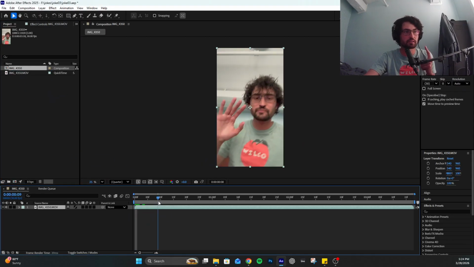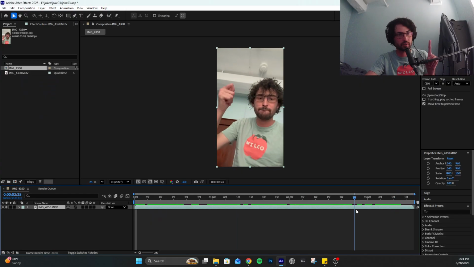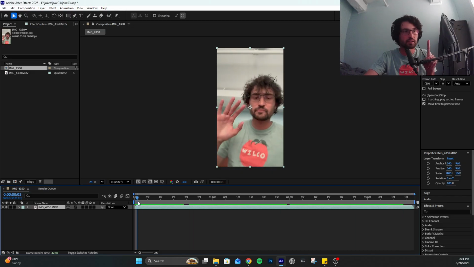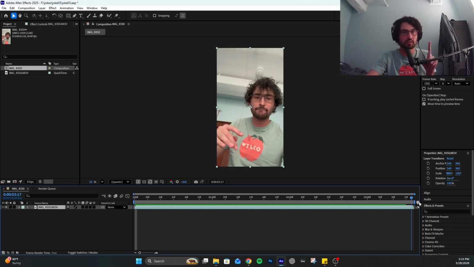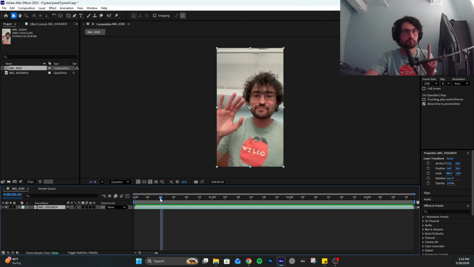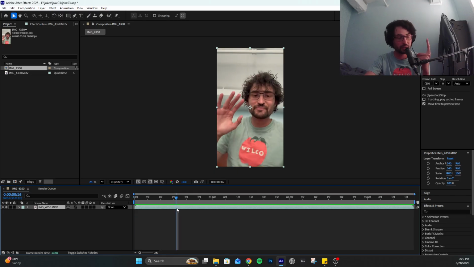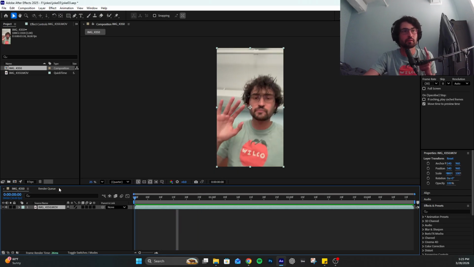So the bottom is the timeline. This is where I can scroll through. I can drag and scrub the timeline, which is the bottom area. And After Effects works in layers, so we'll get to that. It's layer based.